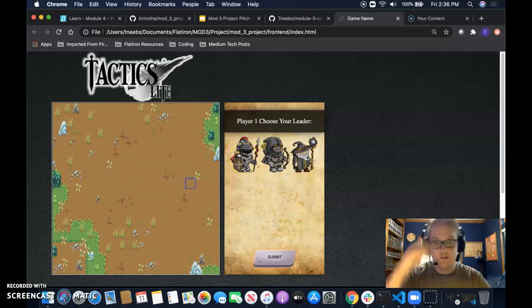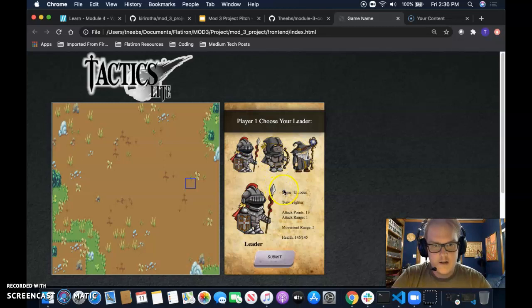So let's go ahead and choose this. We have a leader that we can choose from. It's player one's turn to choose. This is a two-player game as we go through. I'll go ahead and choose a knight. It gives us a nice little view of the sprite. It tells us that he's a leader, his name, and his type: he's a fighter class. Attack points, he has 13. His range is 1, his movement range is 5, and he has 145 health. So let's go ahead and submit.